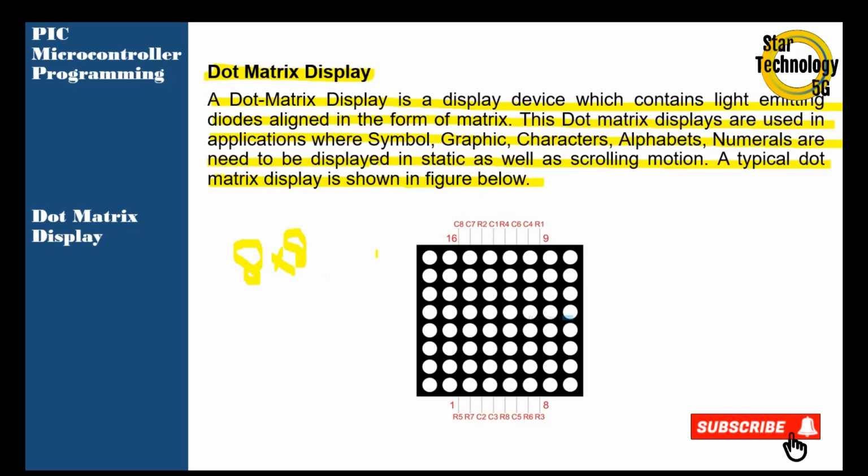It means it has 8 LEDs in a row and 8 LEDs in a column. You can see that this is 8 rows, and here are 8 columns. It has a total of 64 LEDs. As you can see, this is a dot. Each dot contains one LED. Every dot has a separate LED. You can turn them on and off separately. Using this LED matrix, you can display a number of symbols, graphics, characters, and alphabets.